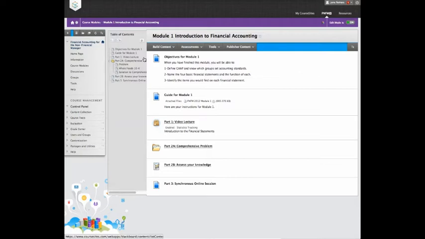The first thing in every module is a list of the objectives for the week. The next item will be the guide for the module, and that's a downloadable document. They download that in PDF format. I've put a clip from the guide to module 1 in my paper itself. The next item will be the video lecture.